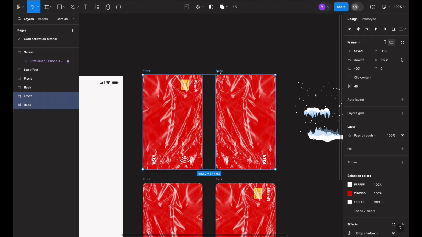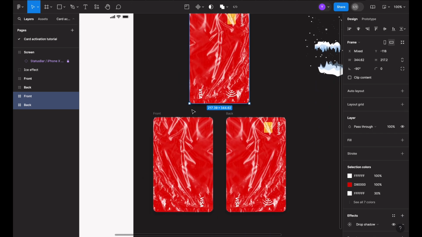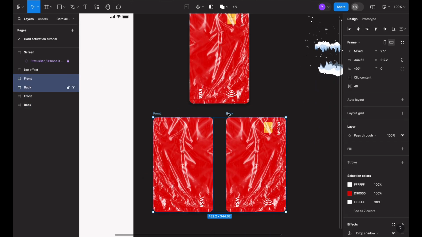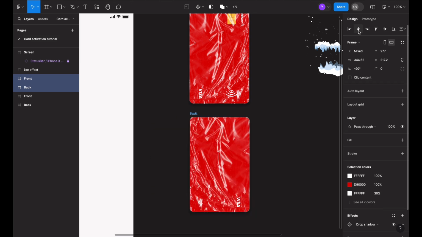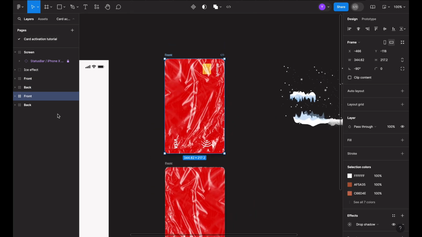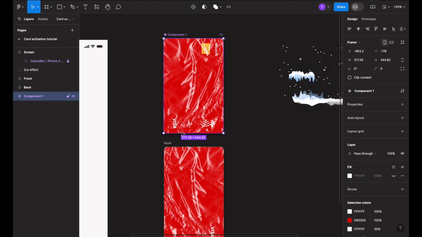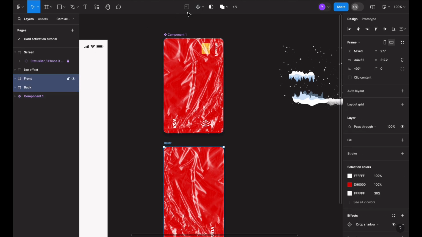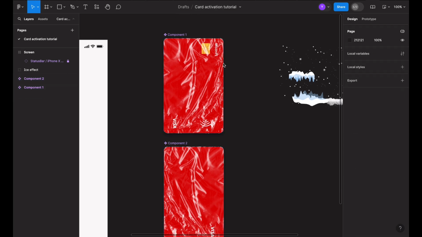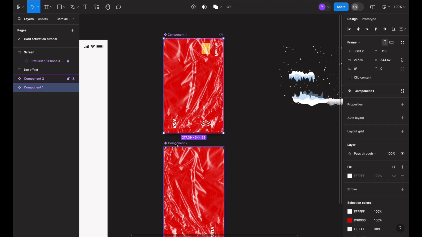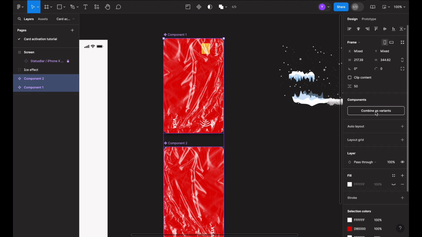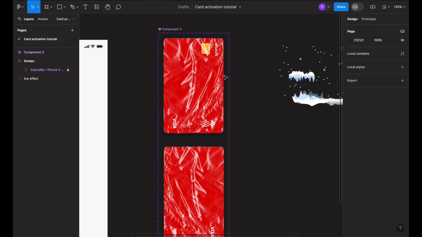So next I want to align them and join them together. So you just select them and you align them together. And next I'm creating a component. So I'm selecting both cards. We have 2 sets. I'm selecting a set and making a component with it. So I have done that with both sets, and I'm going to combine as variants.